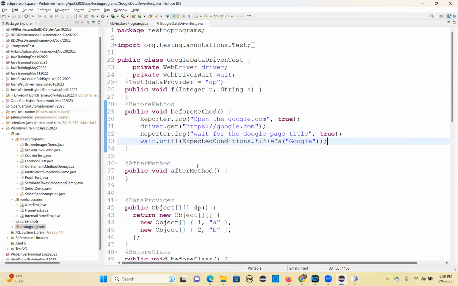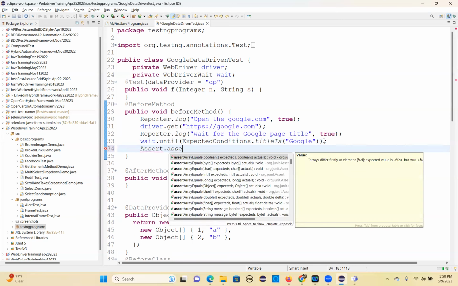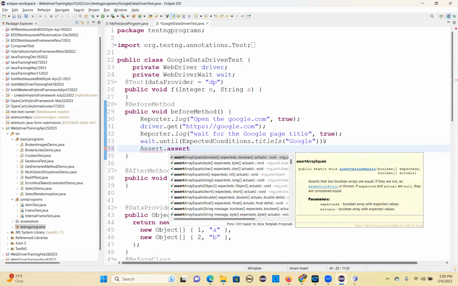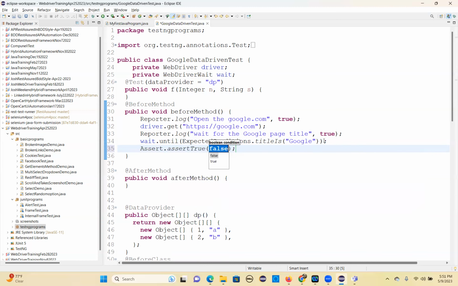Okay, so now I will assert it. So let's assert that also. So you have assert equals, assert true is there. Which one do you want me to use? Assert equals or assert true. So let's use assert true.